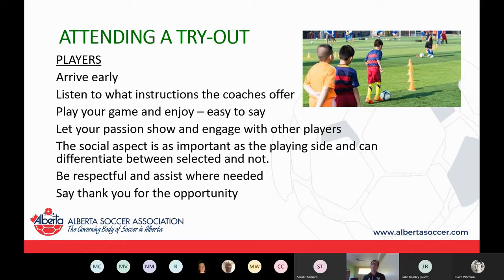We've done evaluations before where a parent has said, can her daughter play on a team with her friends? And this is for a provincial team, and we're like, no, we can't do that, because if she's selected, she's going away with 17 different girls to a different province in different rooms. She needs to be part of that environment. So we need to encourage players to stand up. Social aspect is more important than the playing side.